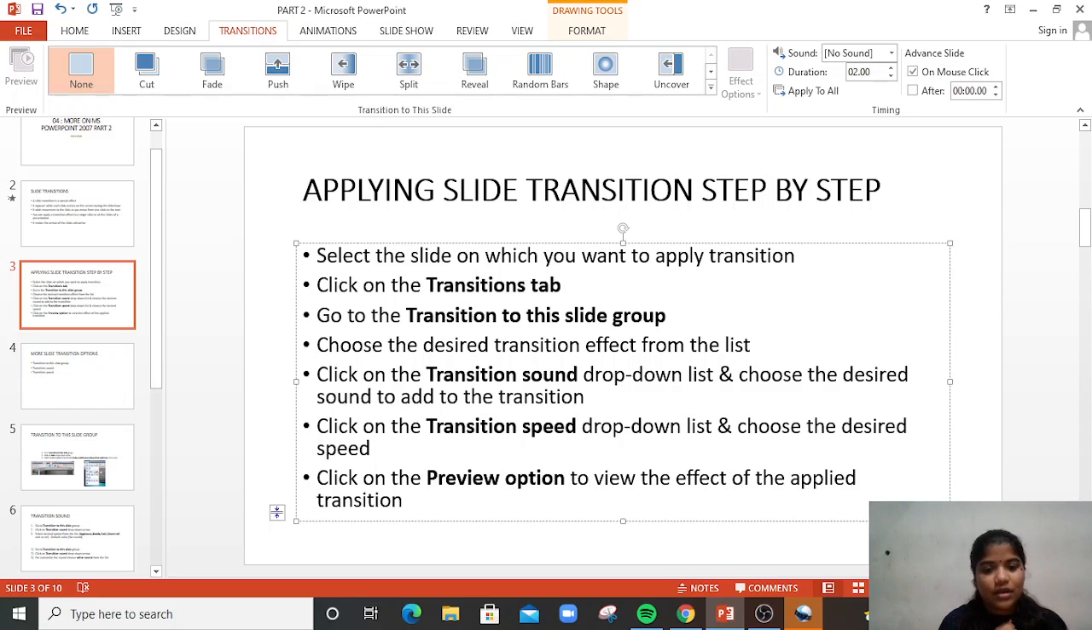Transitions tab. After the transitions tab, which group do we want to choose? That was transition to this slide. From this, you can choose any design from this list. Otherwise, you can click on this more icon and choose your design from here. Then, after that, we can fix a proper sound for our transition. Is it possible? Yes, it's possible.